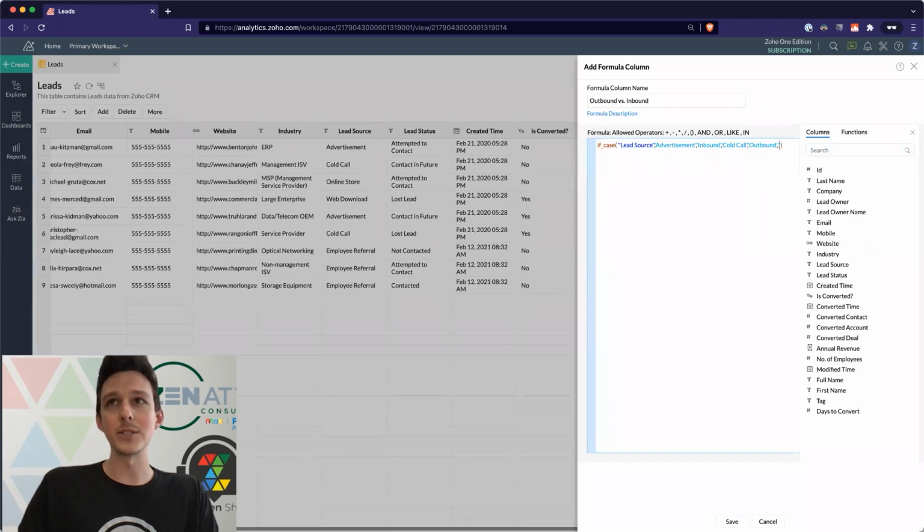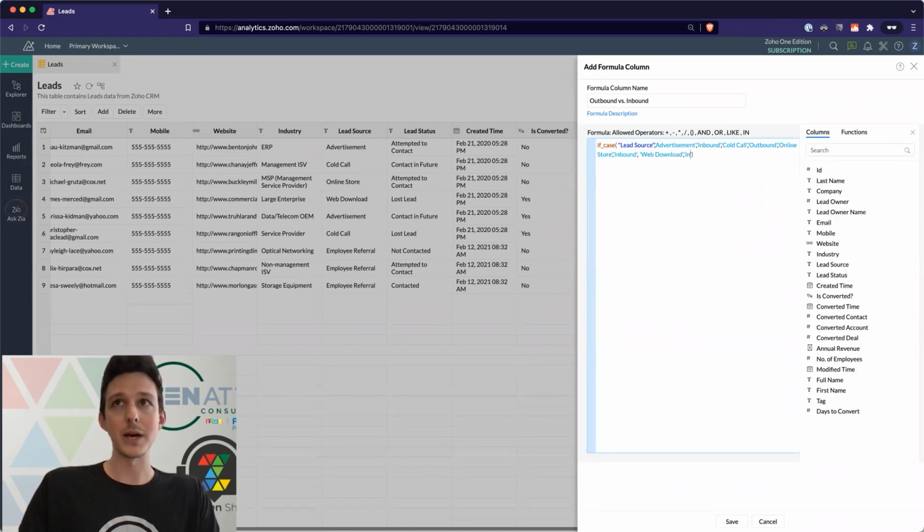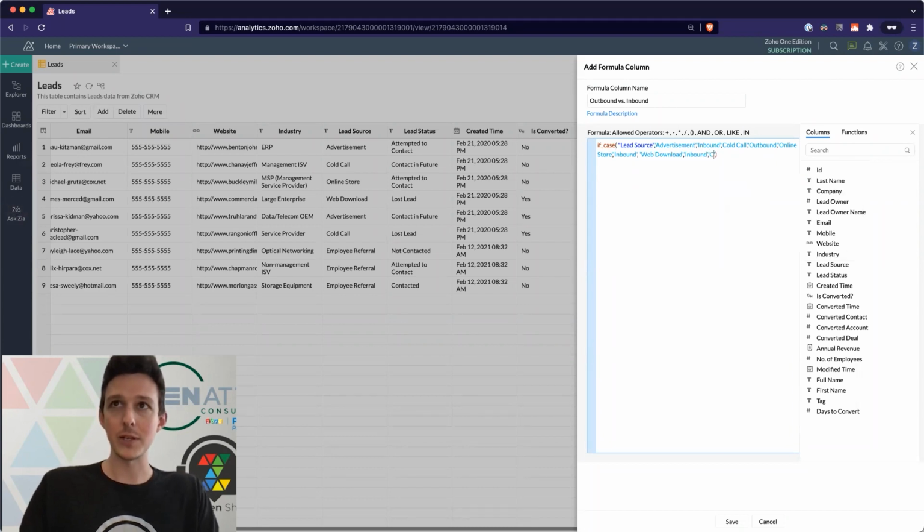You can kind of see so on and so forth. We might group these all up into the various values that we need. If it was an online store, that's going to be an inbound type of lead. If it was a web download, that would be an inbound as well. And so you can kind of see that you can start to do both operations that have to do with math, as well as things that have to do with text values and roll-ups and so on and so forth. So I'll go ahead and finish this out real quickly here. A cold call would be an outbound.